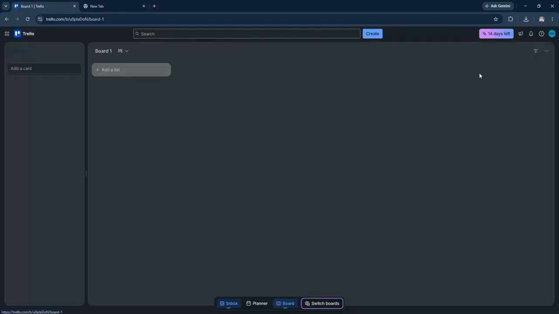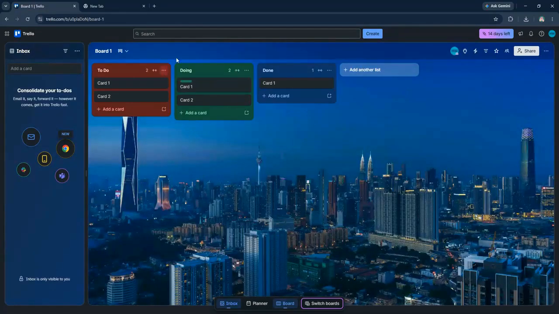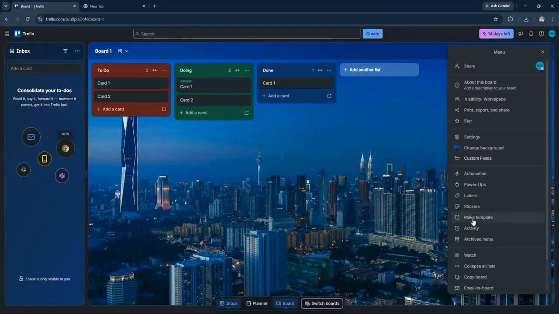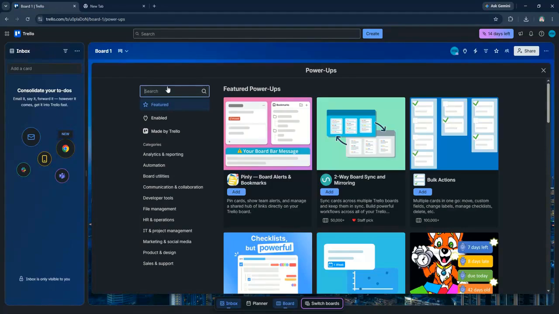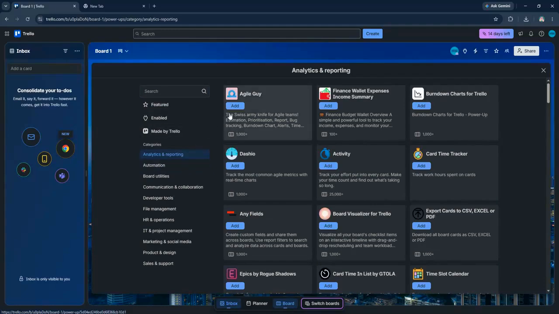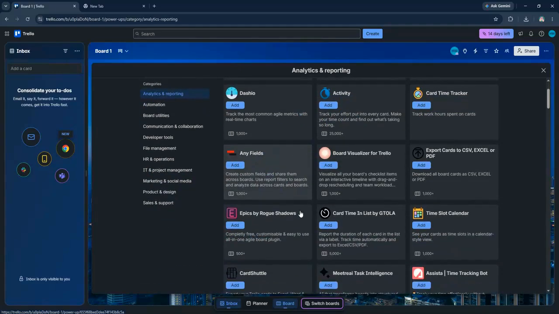First, open Trello on your desktop and navigate to the board where you want to add Power-Ups. Look for the Power-Ups button at the top of your board and click on it. This will open the Power-Ups directory where you can browse through a wide variety of available Power-Ups. You can search for specific ones using the search bar or explore different categories like automation, reporting, or communication.